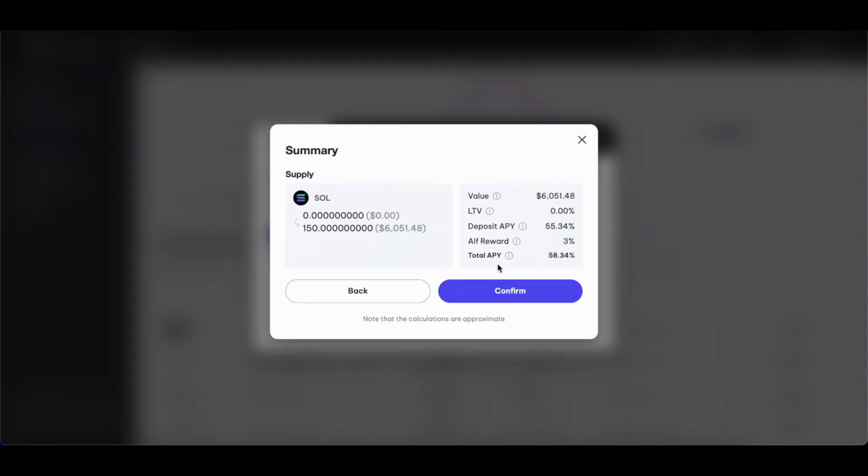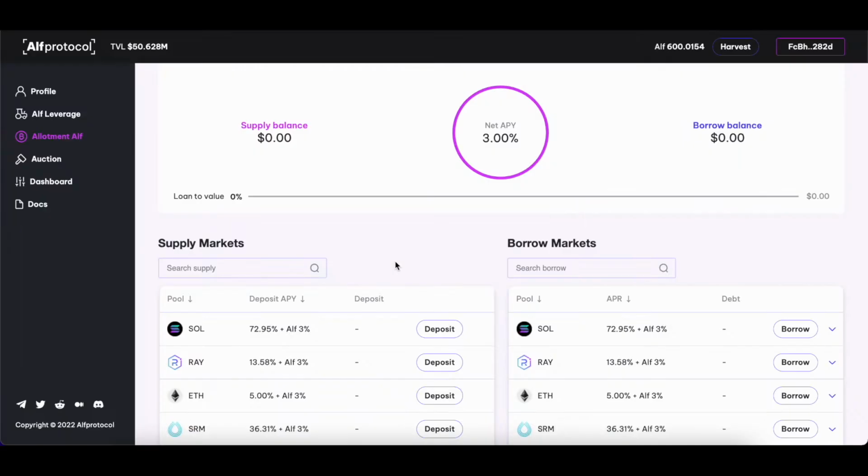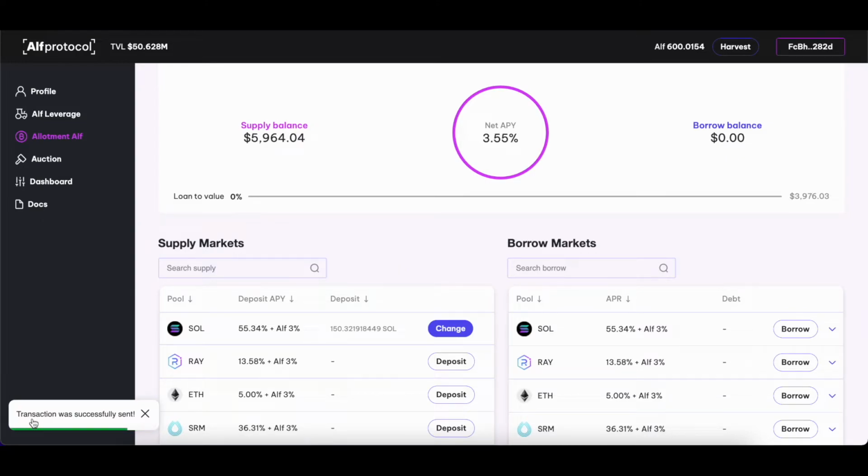When you see the supplying summary from 0 to 150, you will see the value and the LTV ratio, which we don't have anything of since nothing is deposited. You will see the deposit APY, also Alf rewards, and the total APY, and all of the infographics when you hover over the informational icon. You click on confirm, you will be asked to approve the transaction, and once you approve it, it will load, and when you see the transaction was successfully sent, you will see your deposit on the protocol.